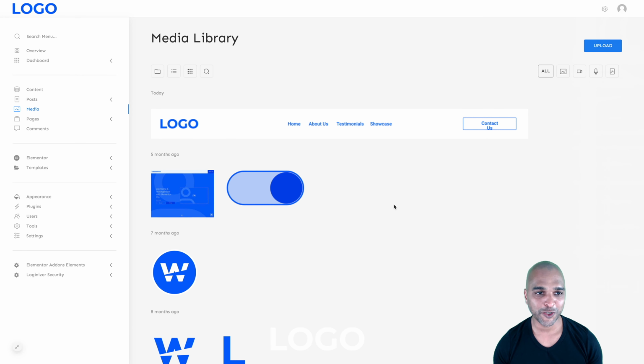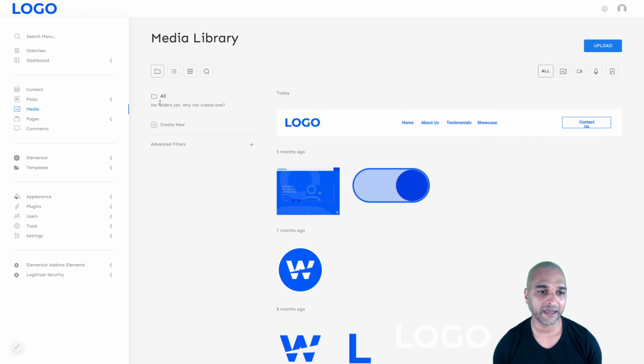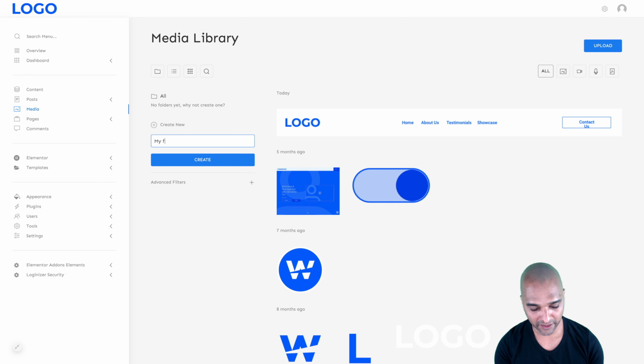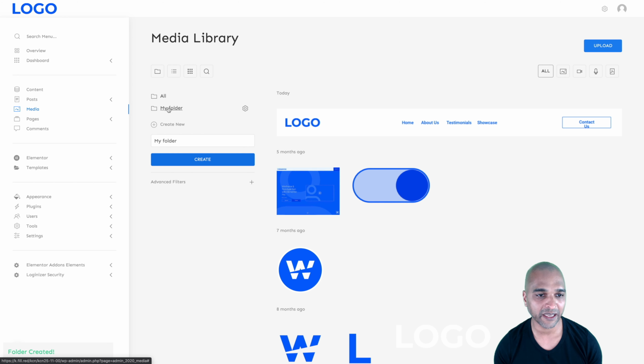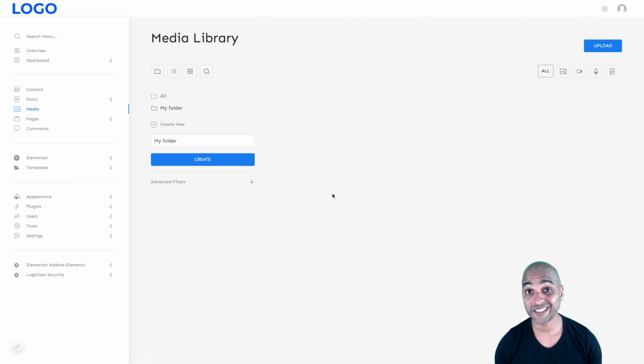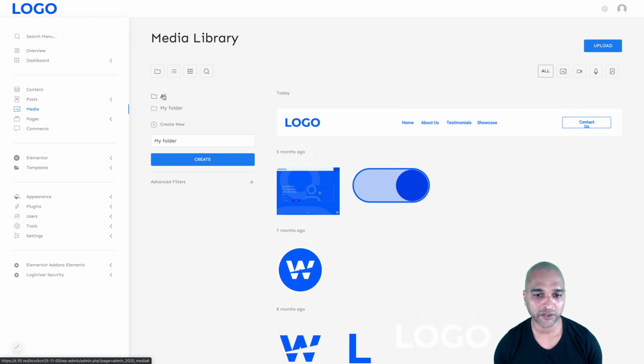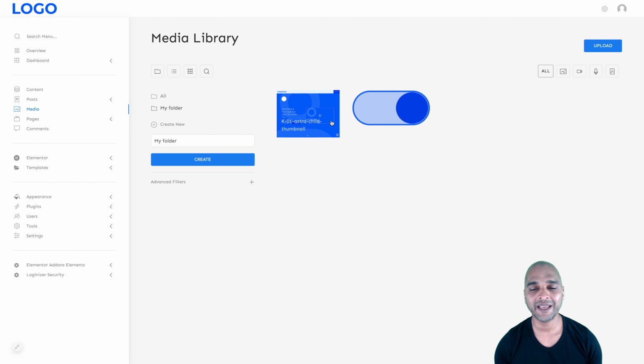So the next feature I love is the fact that you can create folders. So you can organize the content. So as you can see here, there's an icon for a folder. So I can click and it says no folders yet. Why not create one? So I'm just going to create one, call it my folder. Very original, I know. So as you can see here, I got my folder, and if I click, well, there's nothing, of course. So let me go back to all, and now I can drag and drop elements in my folder. They still stay in the main library, but if I want to organize things, then it's really neat.